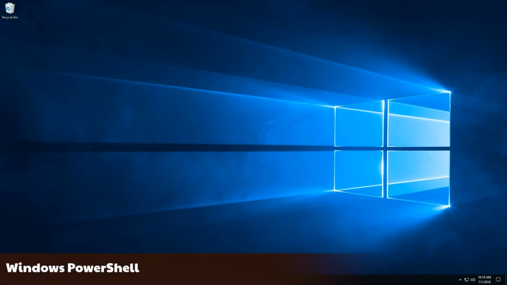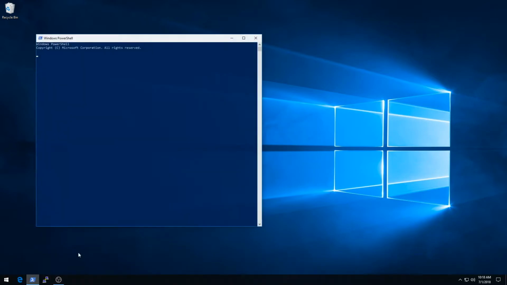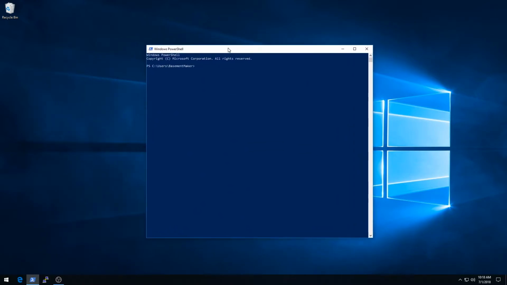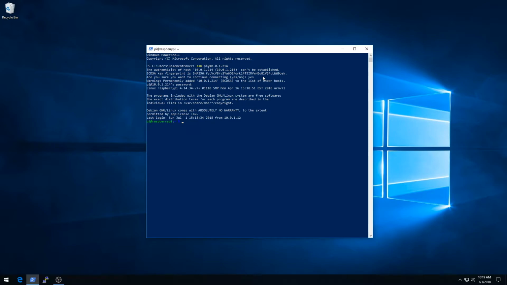If you are running the April 2018 update or later version of Windows 10, then you don't need to install any additional software. Open the Windows PowerShell and type ssh space pi at the IP address of the Raspberry Pi. For me, that's 10.0.1.214. Hit enter. If warned about authenticity of host, just accept it, and then enter your password when prompted.